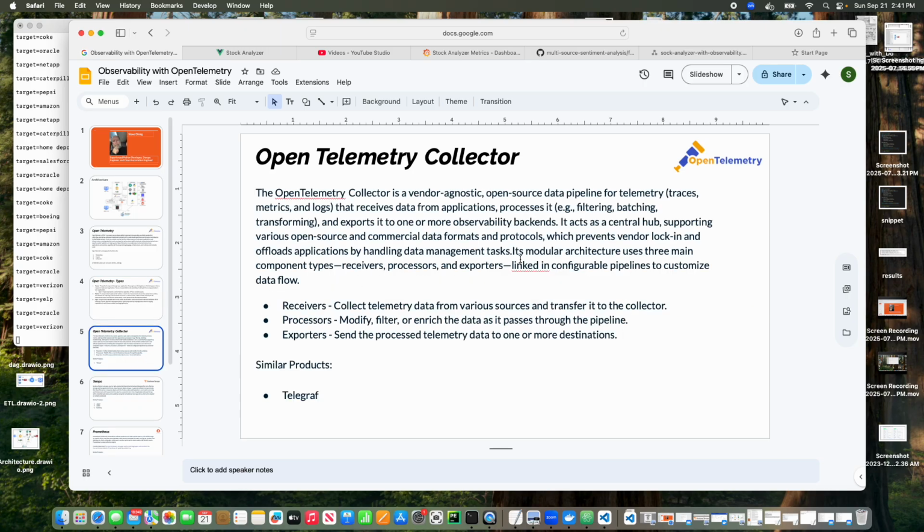The OpenTelemetry collector, that's the piece that sits in the middle there. It's a powerful piece. It's a vendor-agnostic open source data pipeline for traces, logs, and metrics that receives, transforms, and exports data to one of the observability backends, one of the downstream processing backends. So basically you can receive data from your application, you can process it by manipulating it in various different ways, and you can export it to your downstream processors. A similar product is Telegraf. Yeah, kinda, but Telegraf is very limited on what it does, and this is much more flexible.